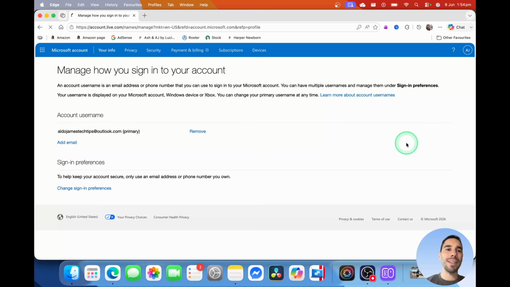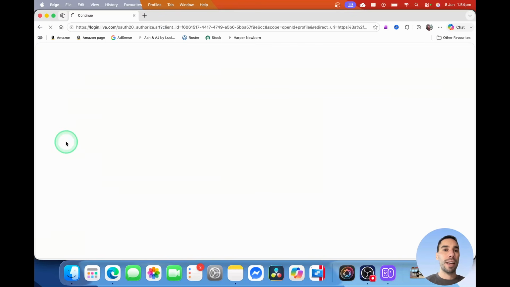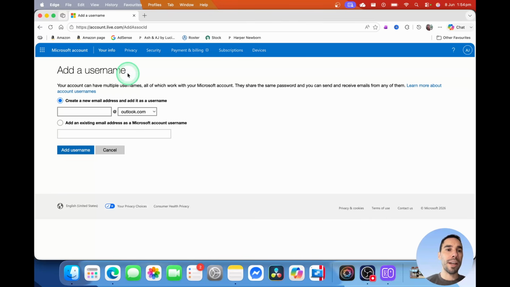And then from here, you can see we have an account name or account usernames, and then we can try and remove this one, but as there's only one account, it won't let you delete it. So what we're going to select on is add email, and then from here, we're going to add in our new email address. So you have two options right now, is to create a new email address and add it as a username, or add an existing email address as a Microsoft account username. You want to use the first option.